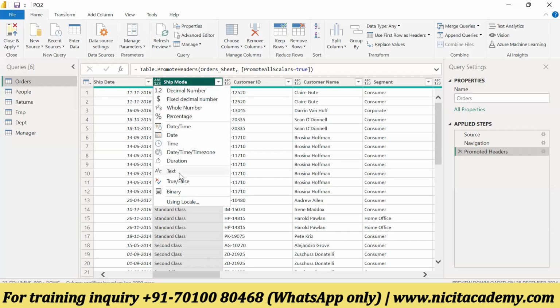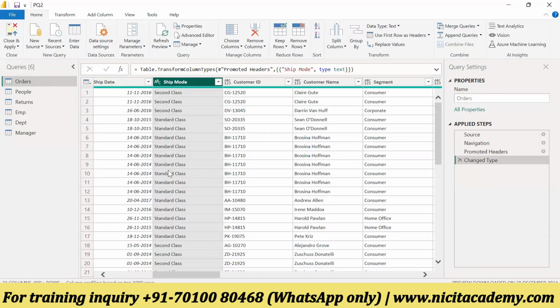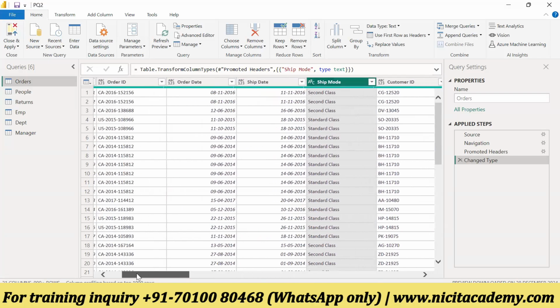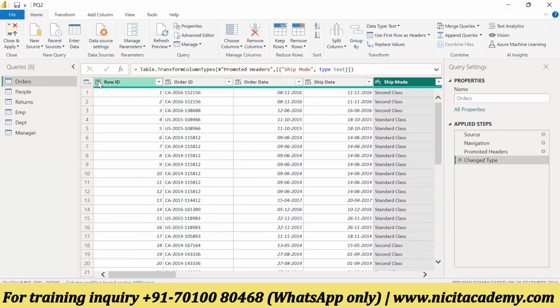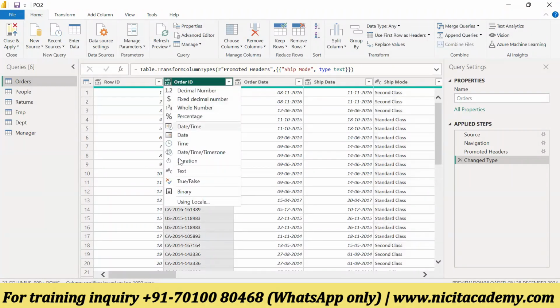If I take this as text, for the text it has allowed me. Otherwise, it would have given me the error. So likewise, if I want to change this row ID, for order ID, I told you that for the text, it will allow special characters, a combination of text and a special character, and a number is also allowed. So this can be a text data type. So order ID should be text data type. Let me just convert it.